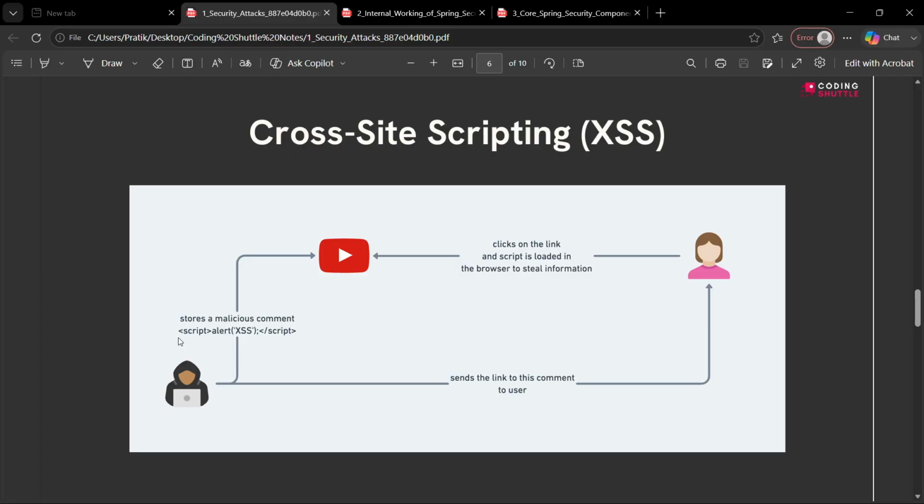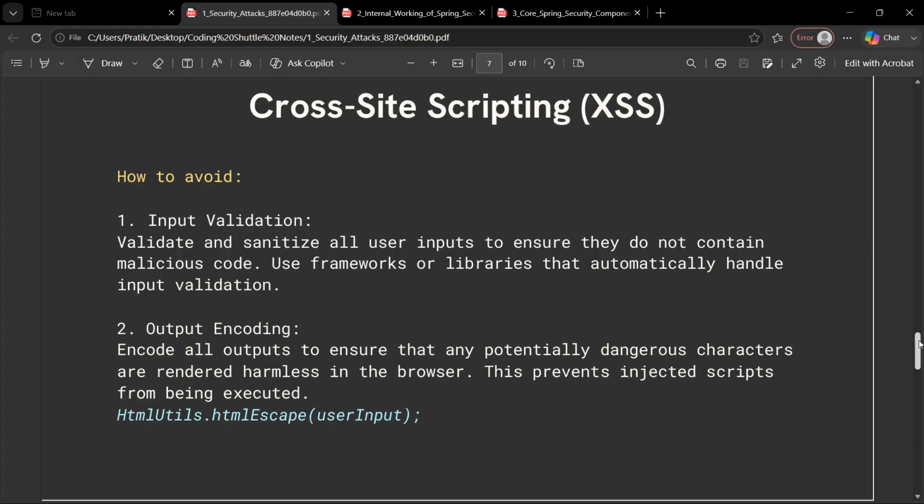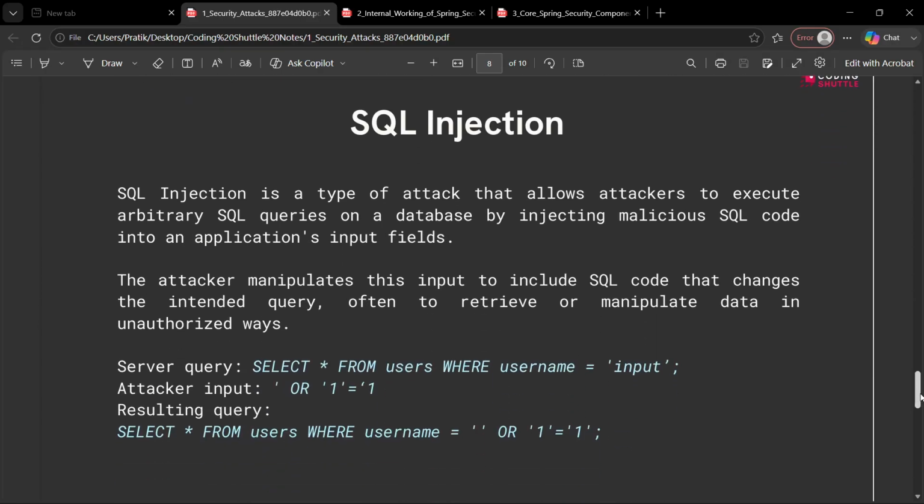And moving on to the measures. What measures can we take? We can do input validation and output encoding. As I told you in my earlier videos, in Spring we have validation. We can add validation on the various fields. So that's one measure, and the second is output encoding, which can be implemented with the help of HtmlUtils.htmlEscape.